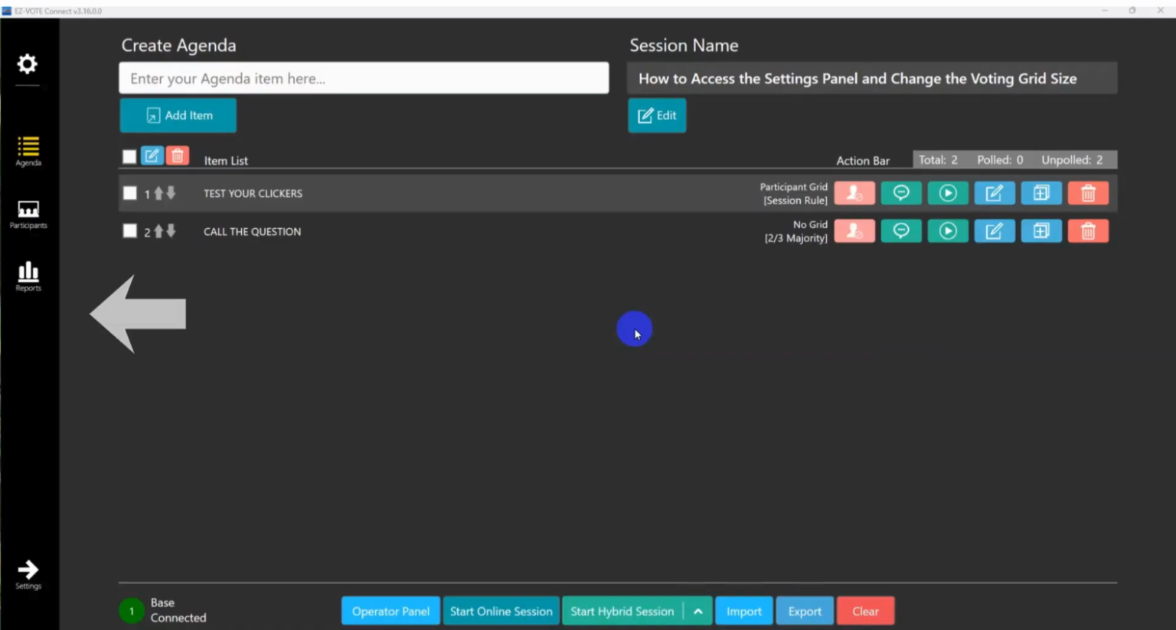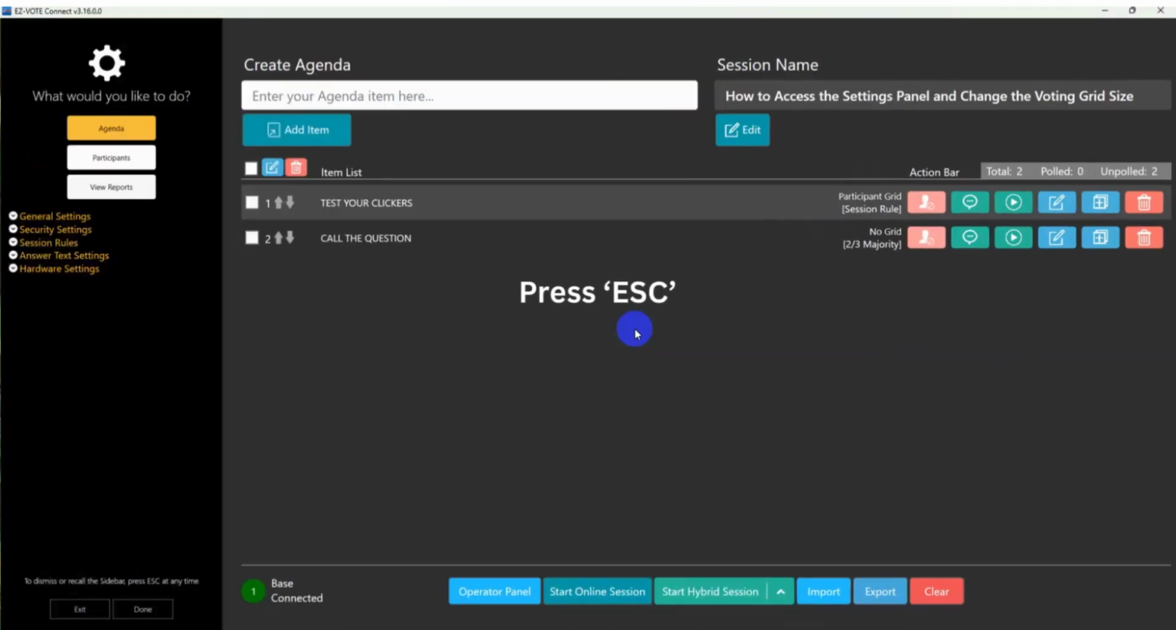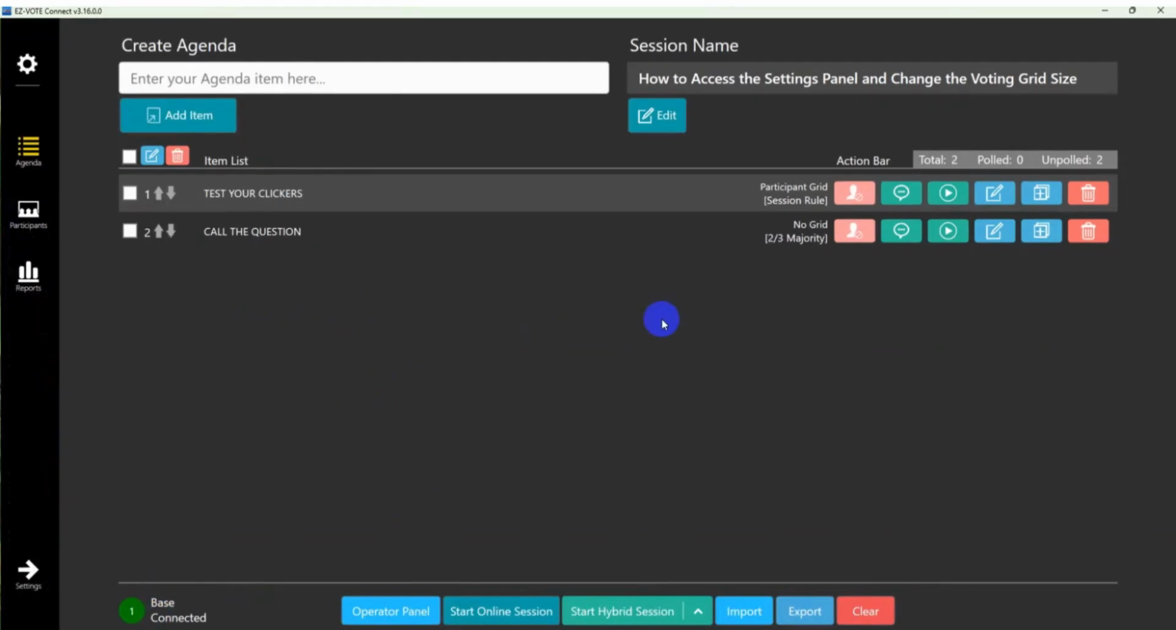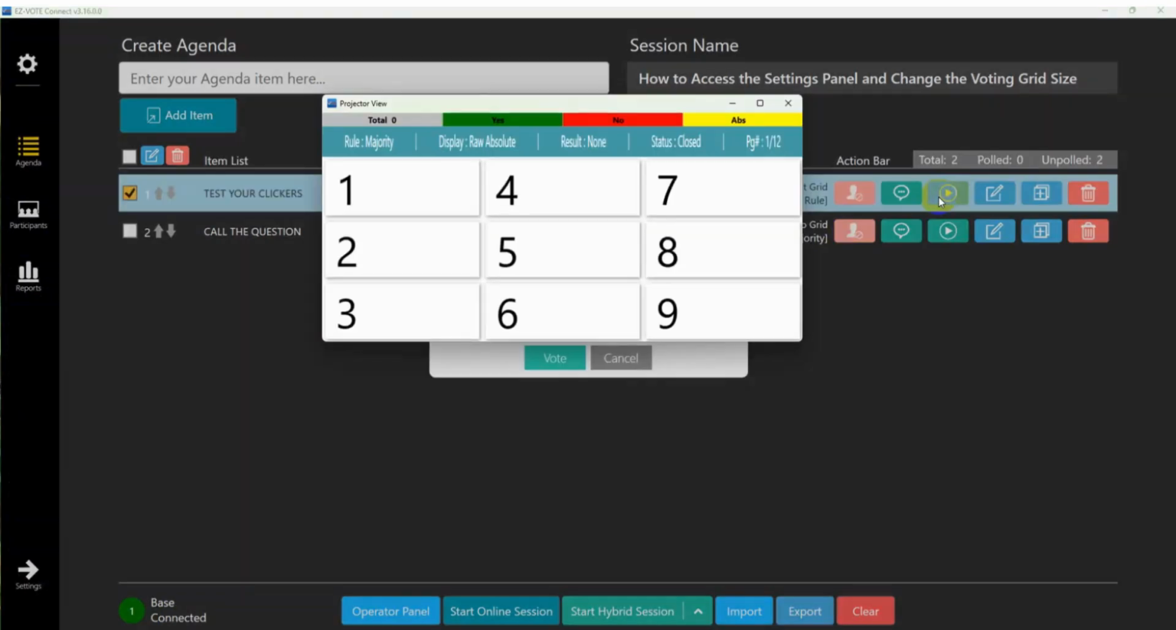To begin, locate the sidebar on the left side of the screen. If the sidebar is not visible, simply press the escape key or click the settings arrow in the bottom left to toggle it on. Next, click on the General Settings section. This will open a drop-down menu of system options, including display preferences, anonymous mode, projector view options, and more.